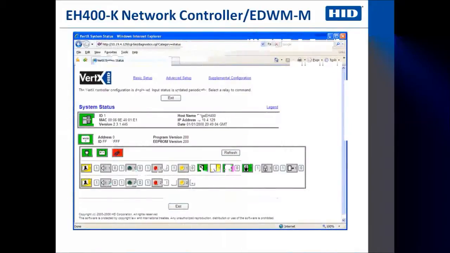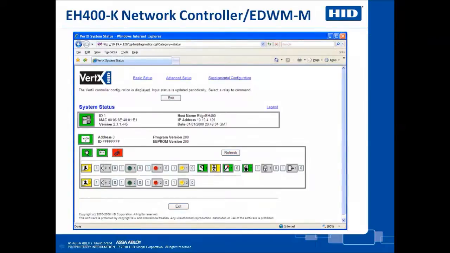The Edge Evo controller installation is greatly helped by making use of the status screen. To access the screen, the IP address of the controller is inserted into a computer browser. By viewing the screen, it can be determined in real time what modules are connected to the controller and what the status is of all inputs and outputs.